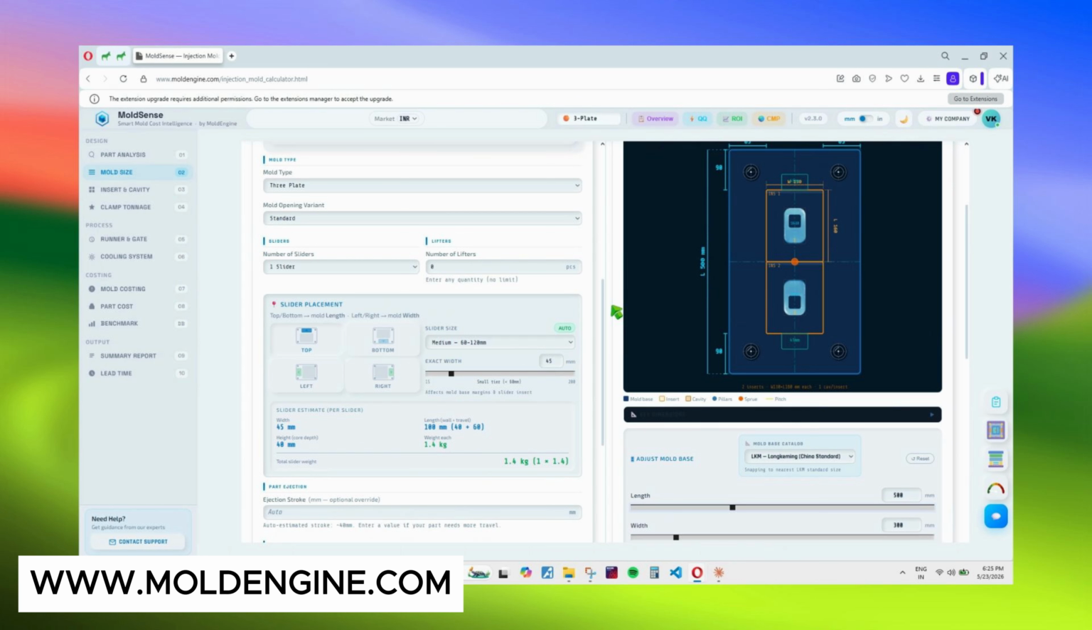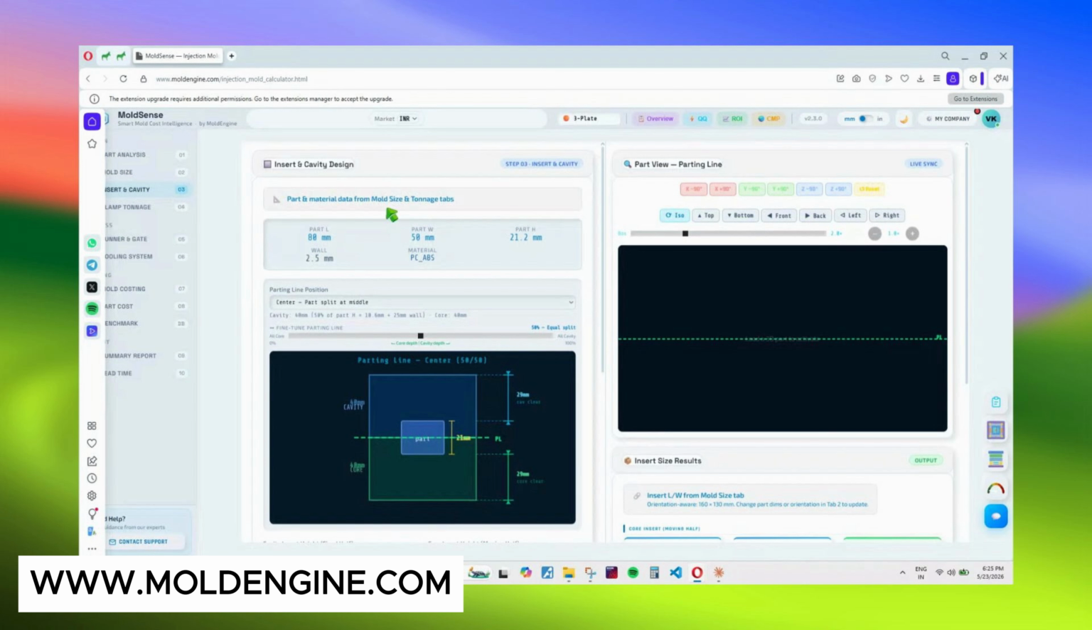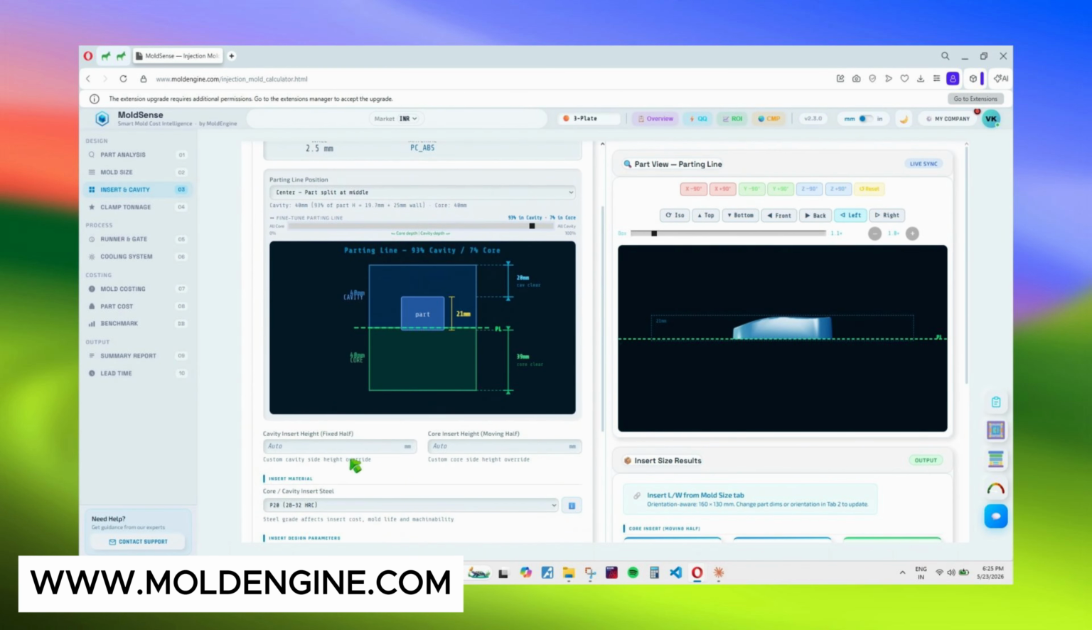Let's move on to Step 2, where we'll define the insert and cavity dimensions to fine-tune the parting line and core geometry. Let's define the insert and cavity dimensions by clicking on Insert and Cavity in the left navigation panel. Set your view, then drag the parting line to the exact split position. Next, fine-tune the parting line position using the slider. Set the insert height. Ensures enough steel for cooling and rigidity.